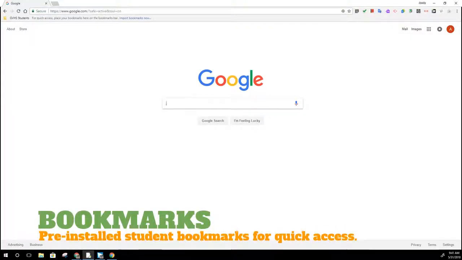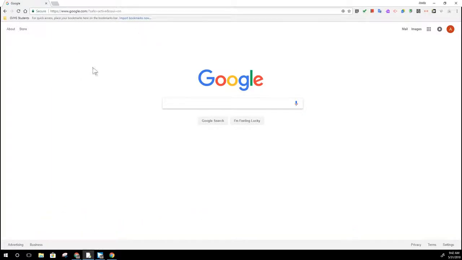Hello, this tutorial is on bookmarks and extensions for students. In the top left, you're going to see that students have a pre-installed bookmark when they're logged in. I'm logged in as a high school student, and so this experience at the middle school and the elementary school are very similar to this one.